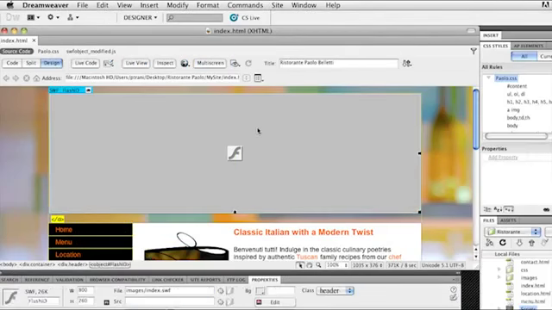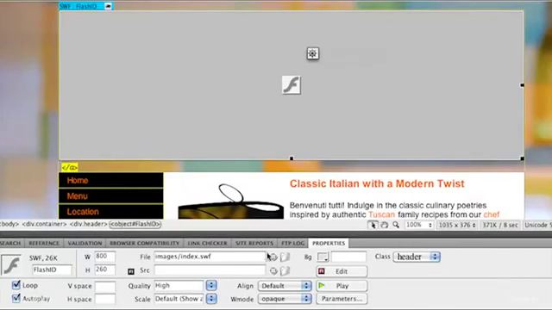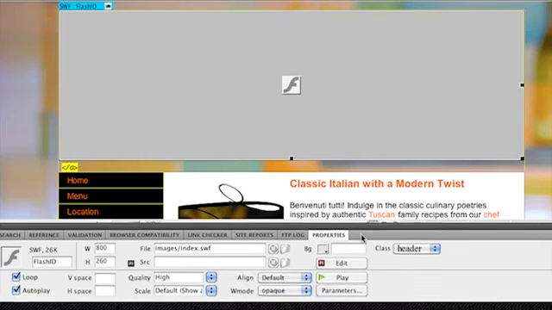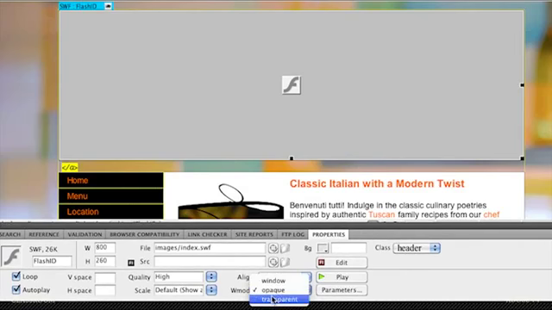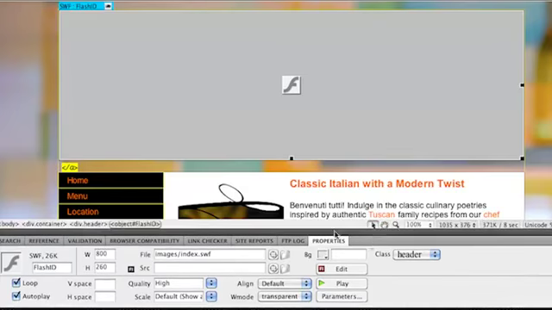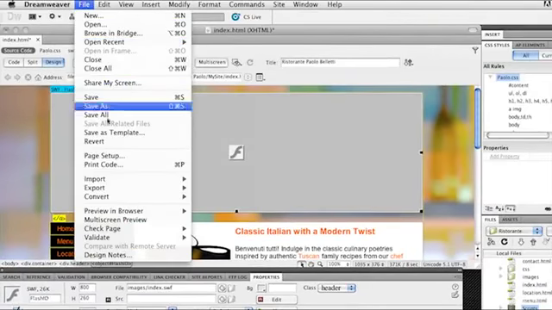I'll select this SWF file, and if you select that SWF file right down here in the Properties panel, it will give you various properties for it. And what I want to do is I want to change the window mode, the W mode. Currently it's opaque. Well, at this point, I want to go ahead and select transparent, just to move that up a little bit. Transparent is what I want to select.